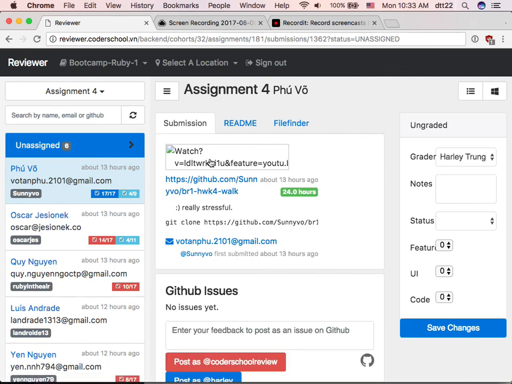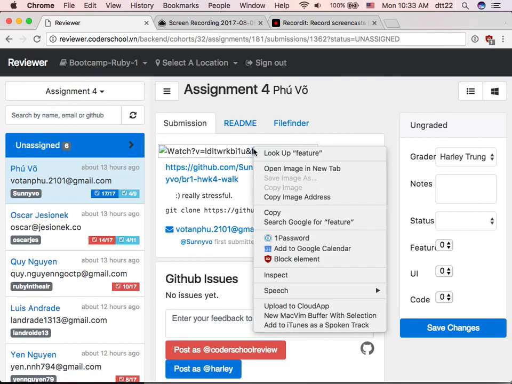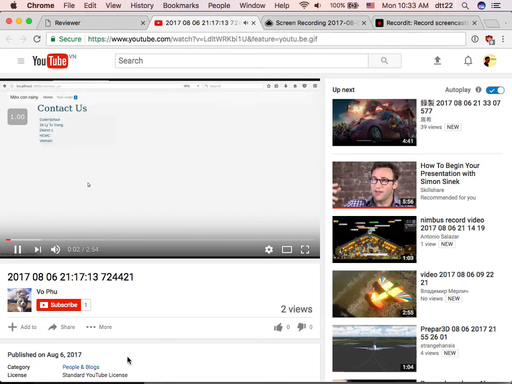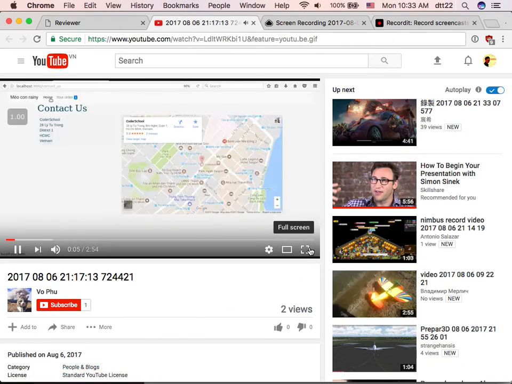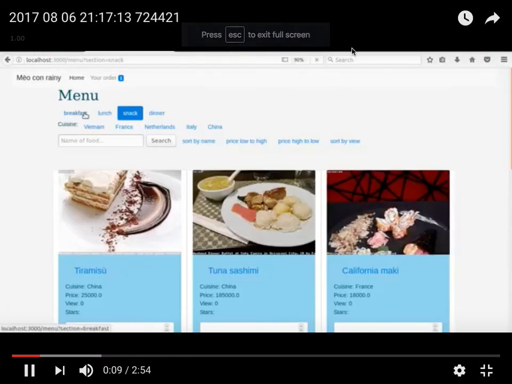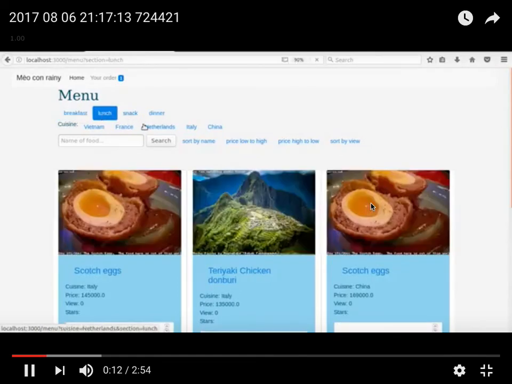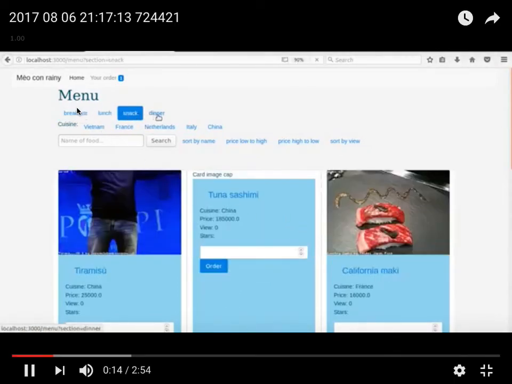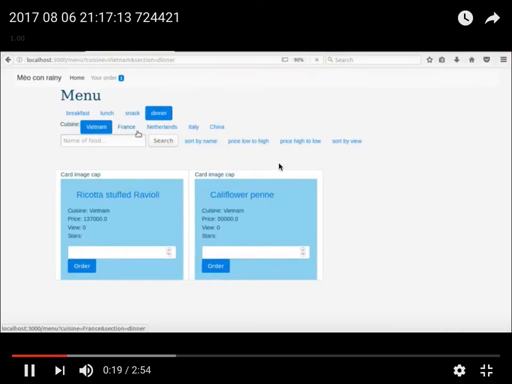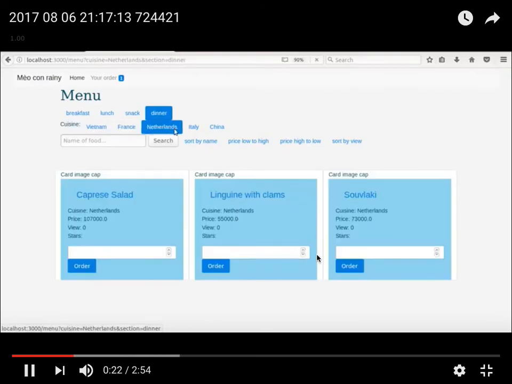So I think this is another good one. Oh my god, I need to update the platform. It works with YouTube, but when we put a GIF at the end, it doesn't work. So it's okay if you upload to YouTube instead. Cloud app does the GIF recording quite well and saves the storage. But this is really awesome. There's support for cuisine and all this other sorting and searching.